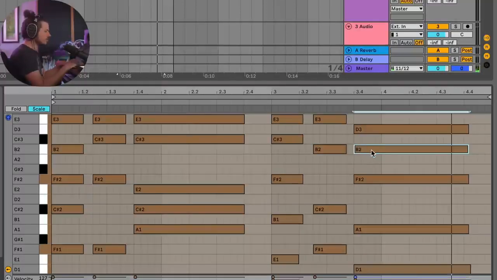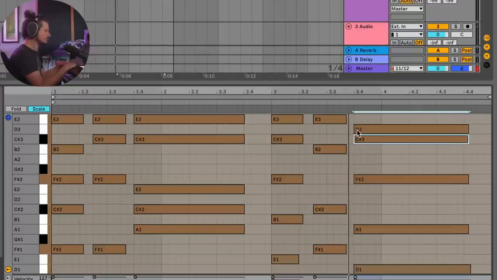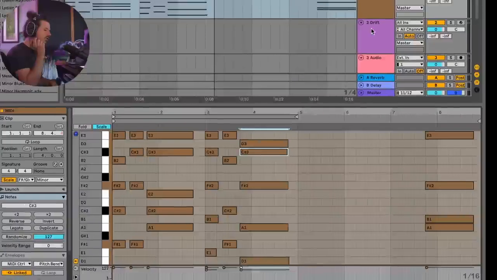You know what? I'm thinking that this B actually could maybe sound better as a C sharp. Nice. Okay, rad. Let's look at the next example.